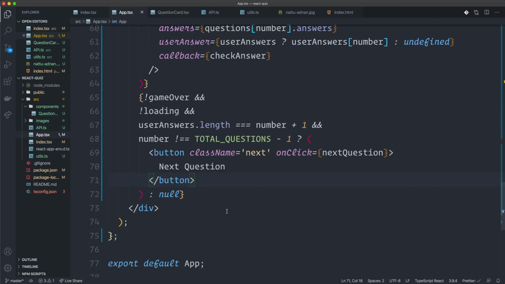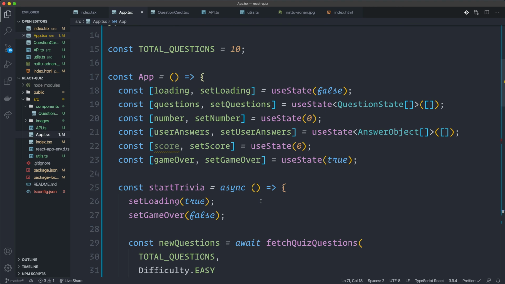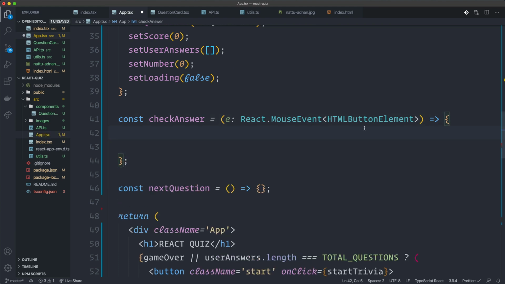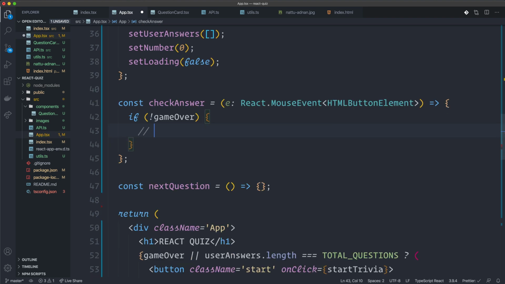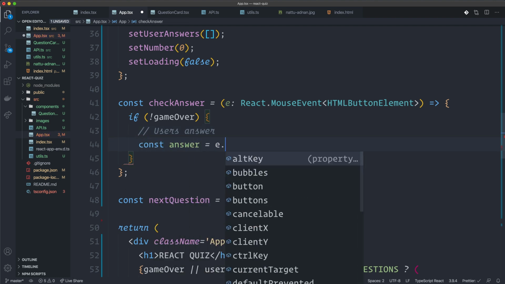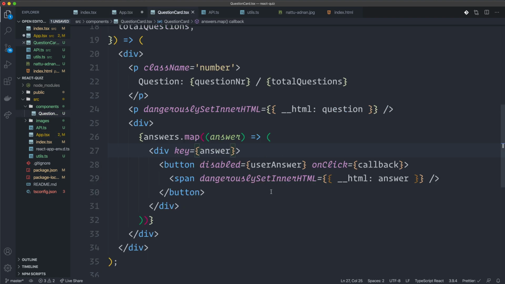Go back to the App.tsx. We're going to implement the other functions now, and then the game will work. And then we can move on to create the style for this one. So inside the checkAnswer, first we're only going to run this function if we're not in a game over. So if not game over, then we get the user's answer. const answer equals, and we get that from the e.currentTarget.value.